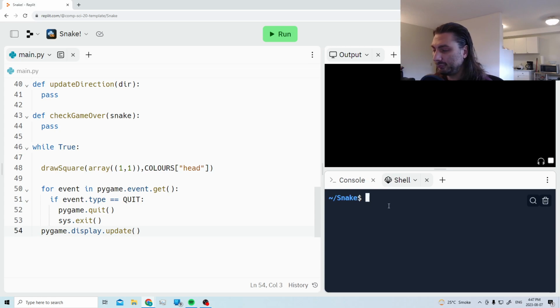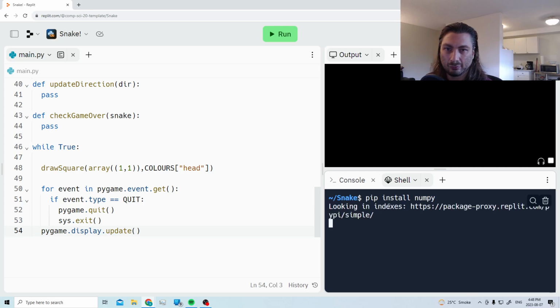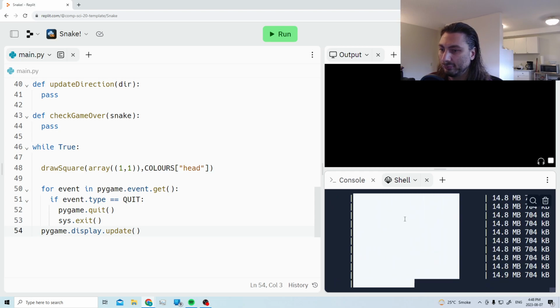And what we're going to do is, all modules in Python are handled by a package manager called pip. So we're going to say pip, we need you to install numpy, just like that. And we hit enter, it's going to do some work, it's going to install numpy for us, and that gets rid of that error that we saw.